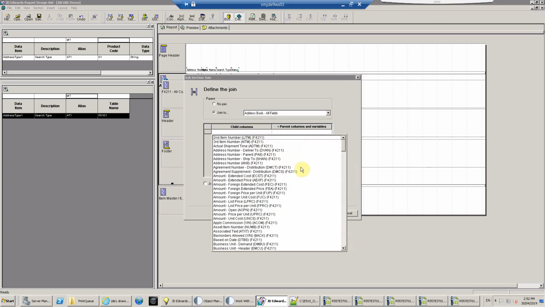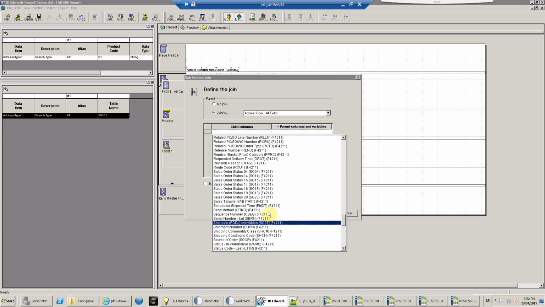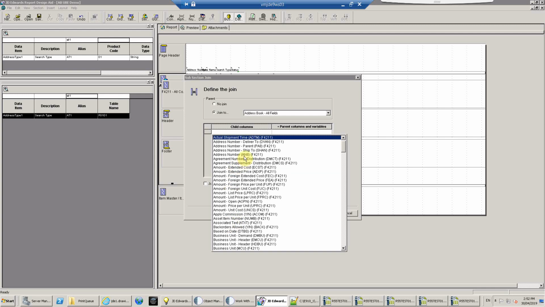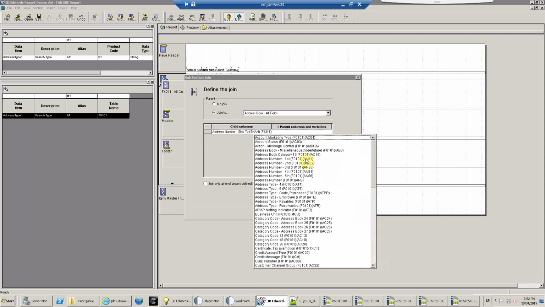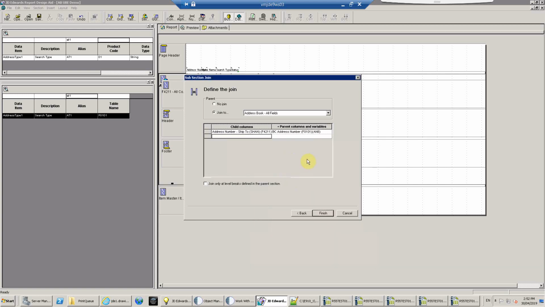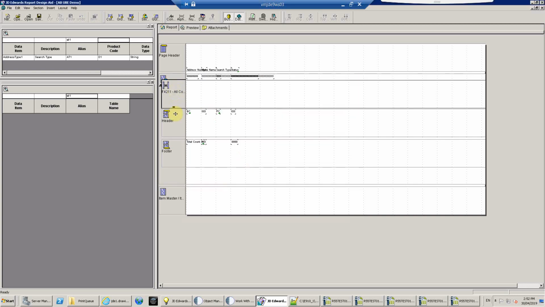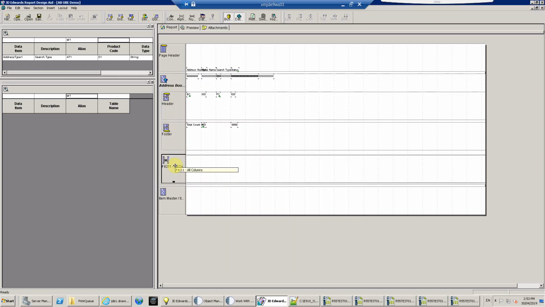So here I'm going to say, first, 4211 is the ship to. It's address number ship to. This one here. Parent is F0101, address number. So I'm defining the relationship between the two tables now. Now what that's going to do is process this section for every one of these sections. So for every customer, I'm going to list the open sales.